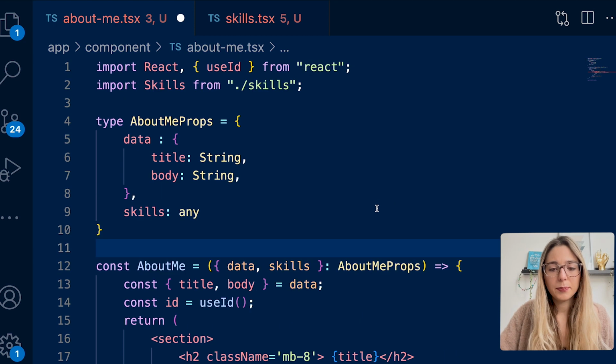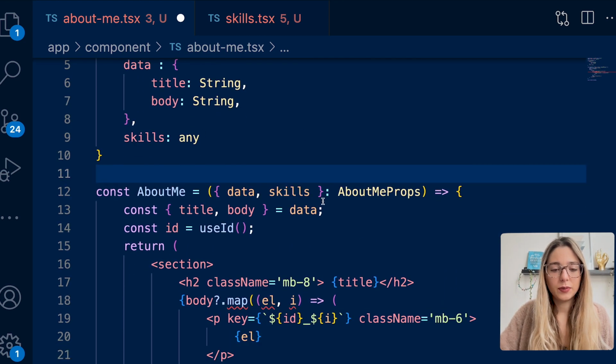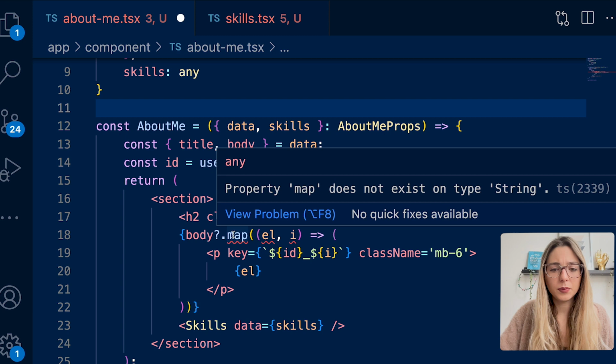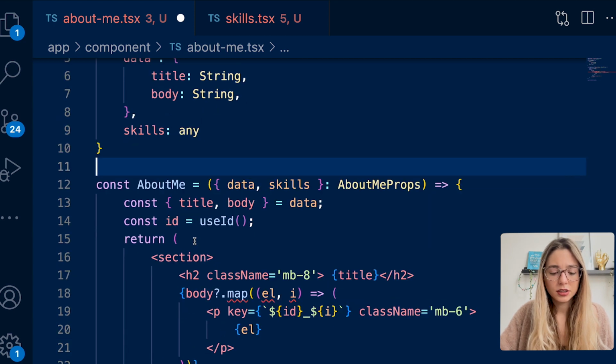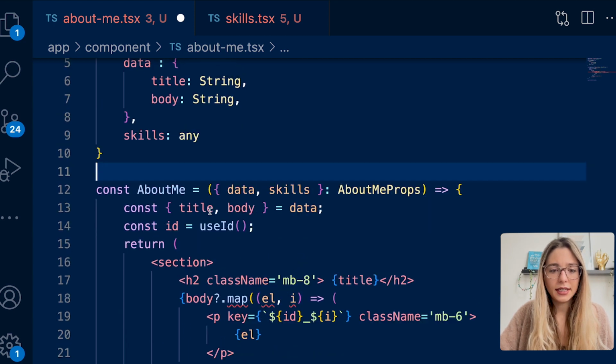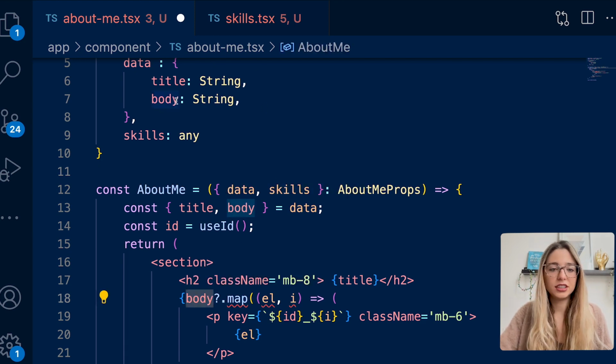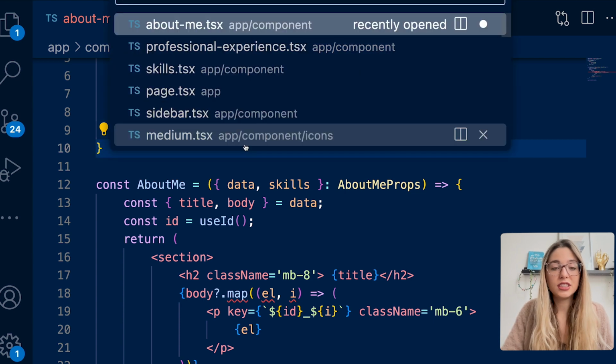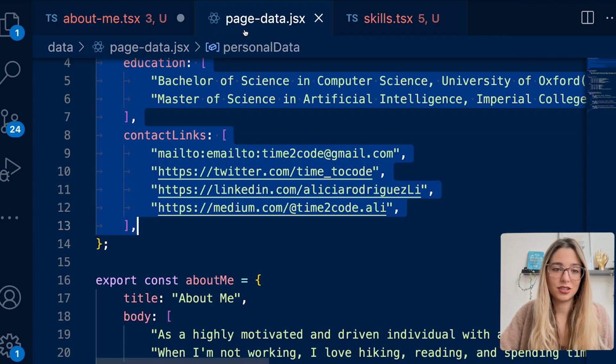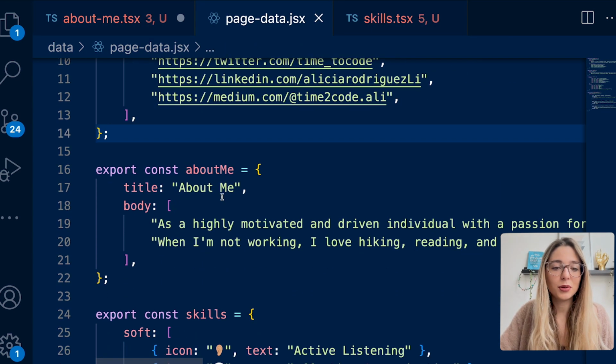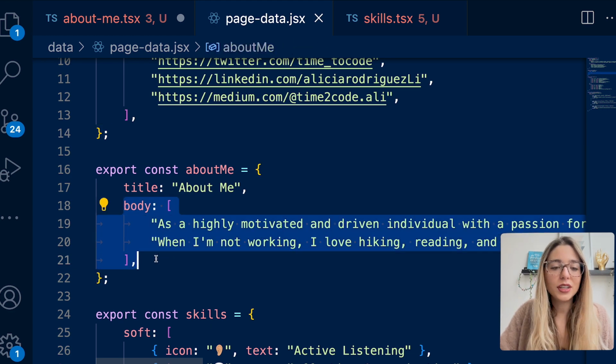And yeah, okay, so let's just come down here and see what it's saying. Property map does not exist on type string. All right, so let's see if we made a mistake. Body. Okay, so in body, this is actually an array. It's not a string. And let's just double check the data actually. So if we come here to About Me, indeed, this body is an array of strings.